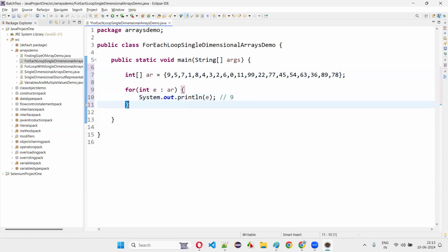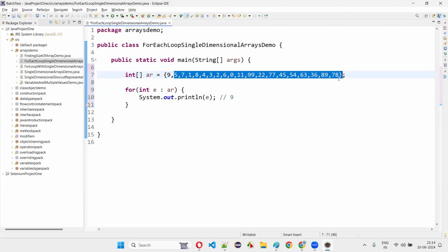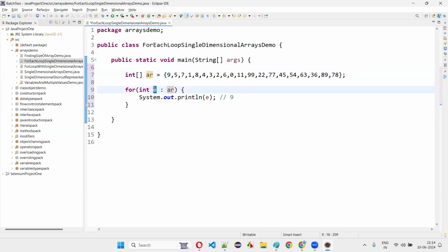After that, it will come to the end of the for each loop, and we'll go back and see how many elements are left out. After 9 got assigned, how many elements are left out? Total 19 elements. In the remaining 19 elements, what is the first one? 5. So 5 will be assigned to E. Since a value got assigned to E, it will go inside the loop and 5 will be printed here.